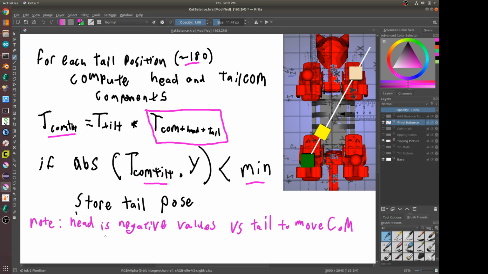Note that the head and tail, based on the way they're configured, are going to be negative from each other. So a value for the head will be sort of negative of the value for the tail. So make sure you're using that for your computes. So the head and tail both move to the same side at the same time.